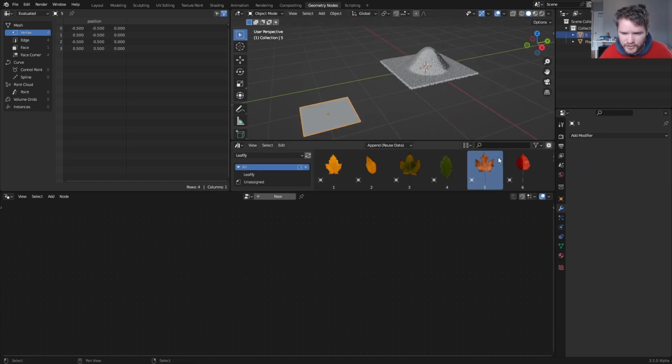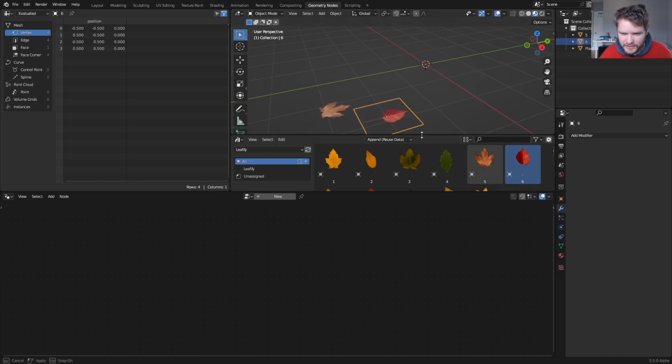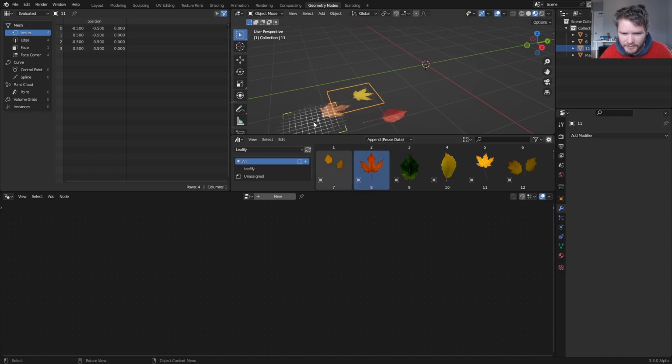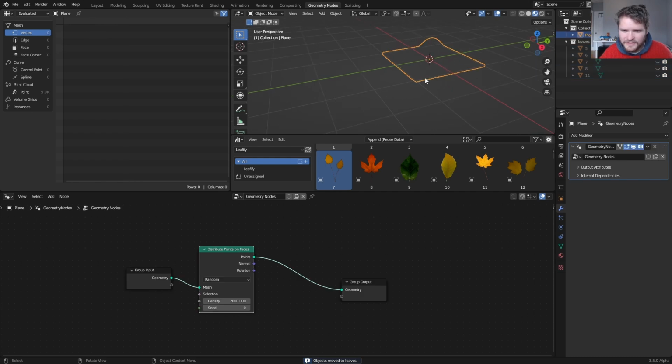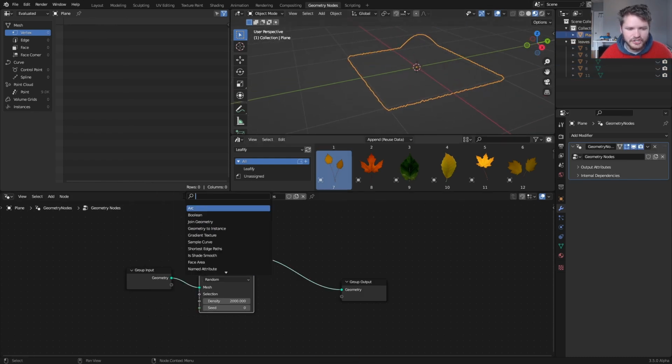So I want this one, let's see this in look dev mode so we can actually see what's going on. I want this one, so I'm going for kind of autumn leaves, really. And I think five of them should be fine. Take your leaf assets and hit M, new collection, and call this leaves. So we now have a collection of leaf assets, and what we can now do is bring that into geometry nodes.